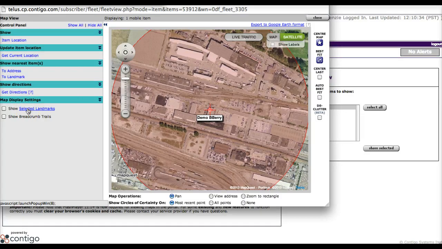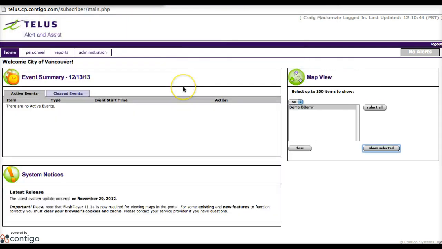populate landmarks into this portal and you can have them show up on a map as well if you chose to. The last one is breadcrumb trails, which will show you where the device is going. Once you're done with the map view, you can take a look back at the portal and we will click on personnel. There is only 4 tabs across the top.